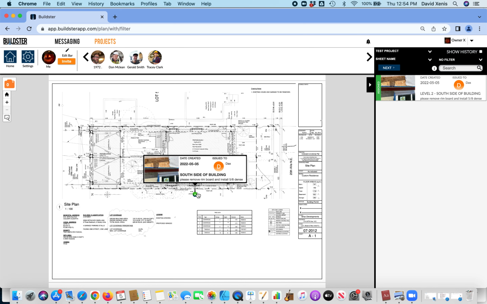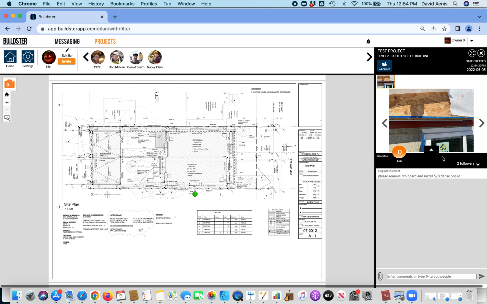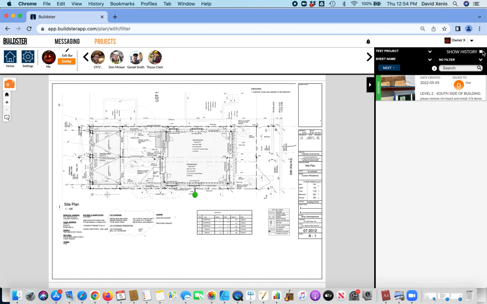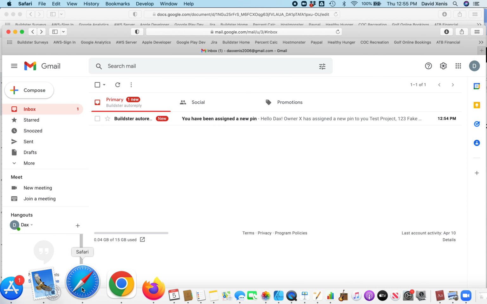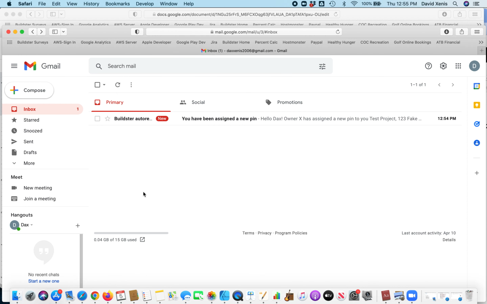And it's just like any other pin where the image is there, the comment, all that kind of stuff on the side here. So we'll leave this for now, and then I'm going to go to the email so you can see kind of what the person will receive. So that's in my Safari tab here. So here's the email that was sent out. So this is what your trade worker or your guest user will see.